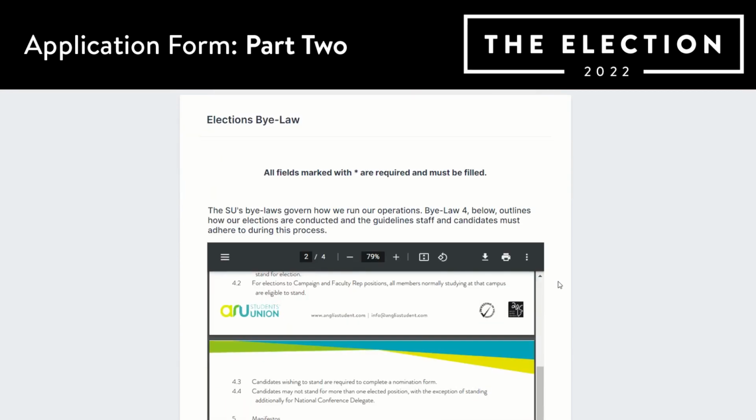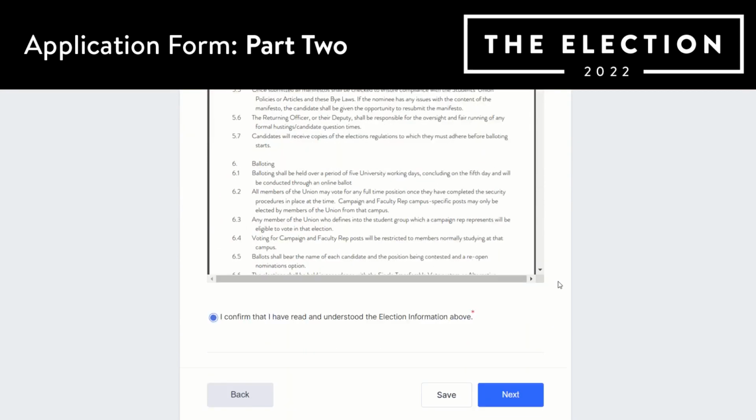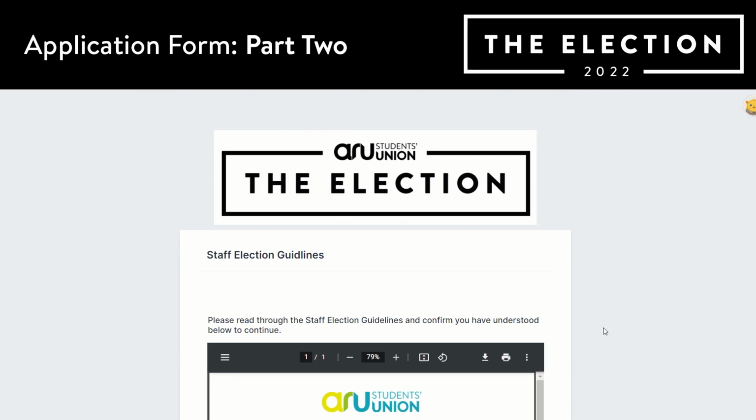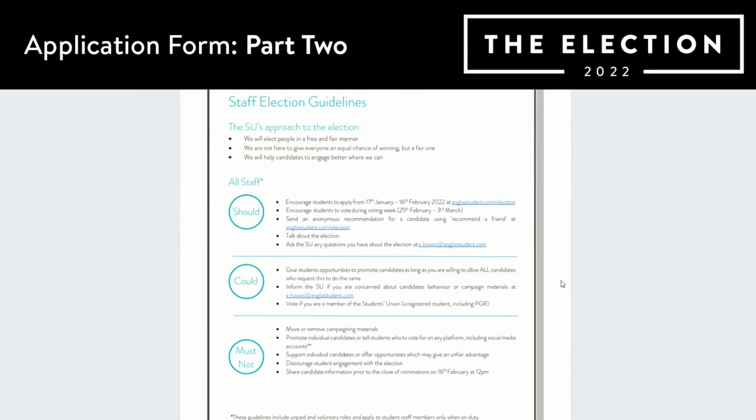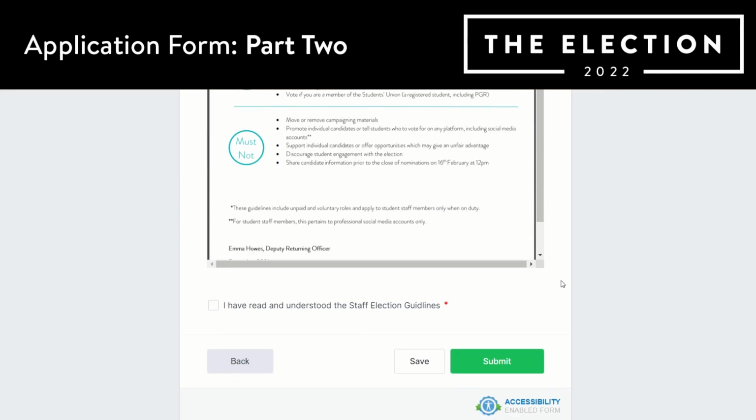the Students' Union bylaws about the election, and the rules and regulations to be followed by university and Students' Union staff. Please make sure that you have read and understood all of these documents and that you tick the boxes at the bottom of each page. Then you can hit submit and will have completed your application to run in the election 2022.